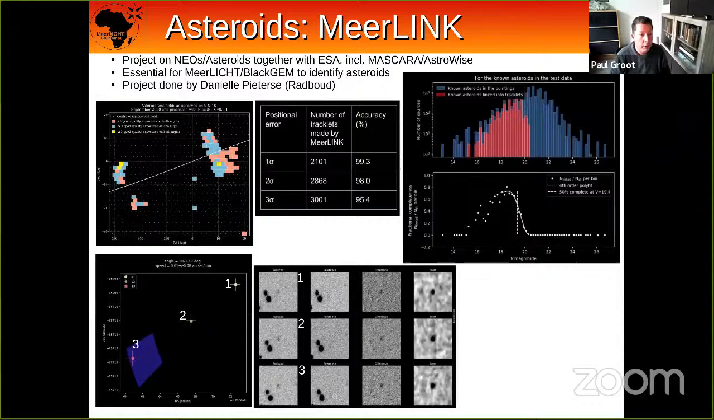A very important part are asteroids that we want to identify because we also want to get rid of them. But in itself, it's very interesting to find asteroids in these wide field images. So we're doing a project together with ESA to actually identify these new asteroids and have an early alert system. This is done by Danielle Pietersen at Radboud. She's doing a beautiful job, and we are recovering with high purity and accuracy all the known asteroids. So this is very nice because the next step will be to identify new ones.